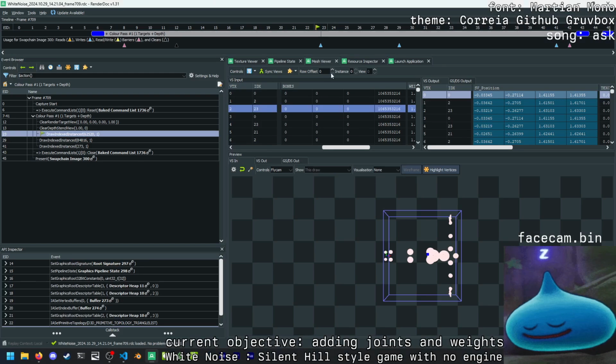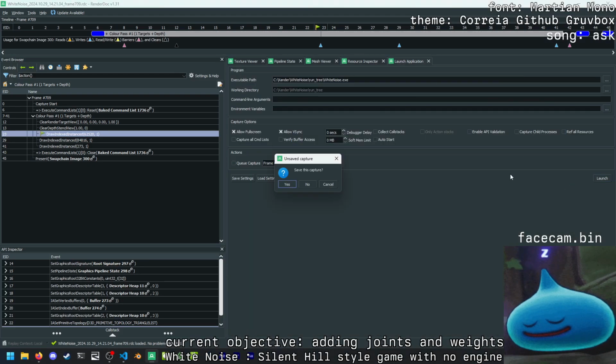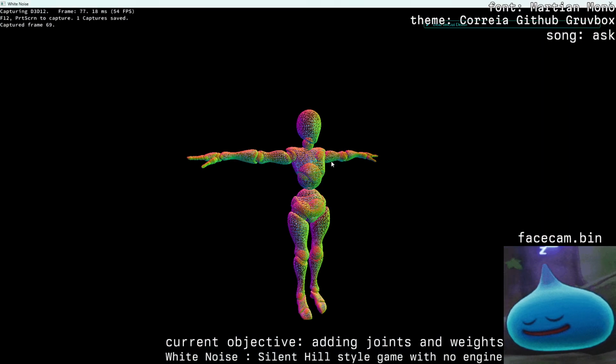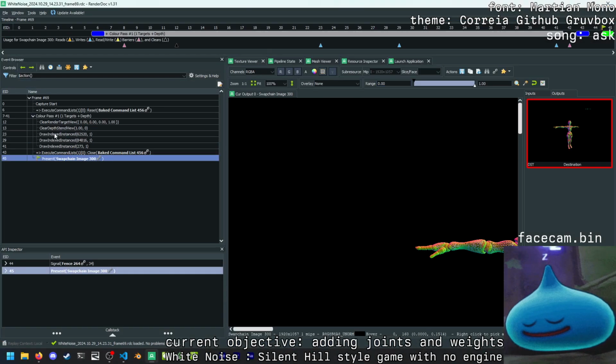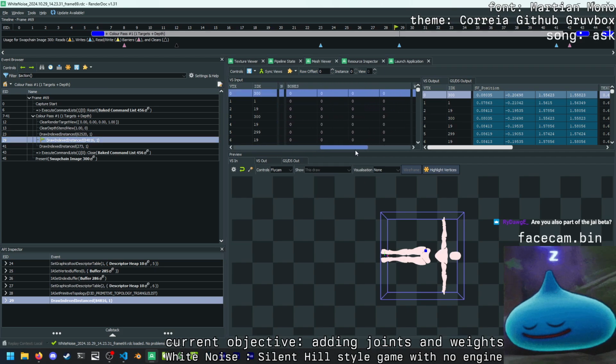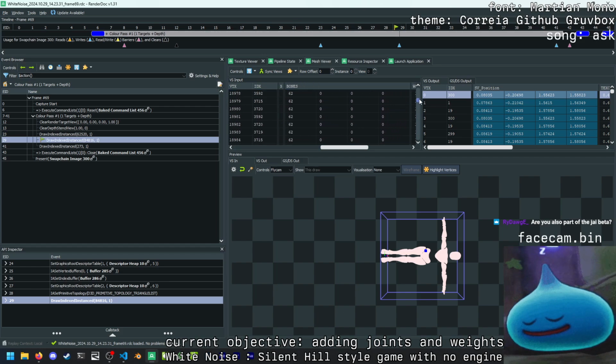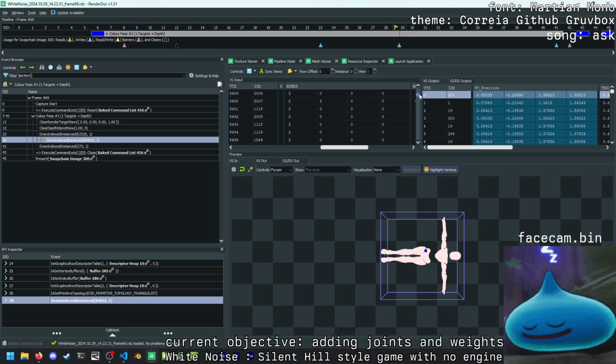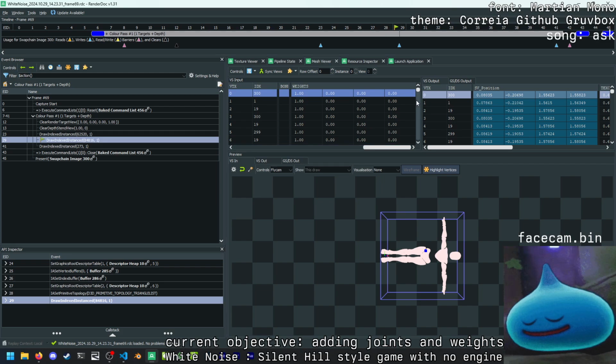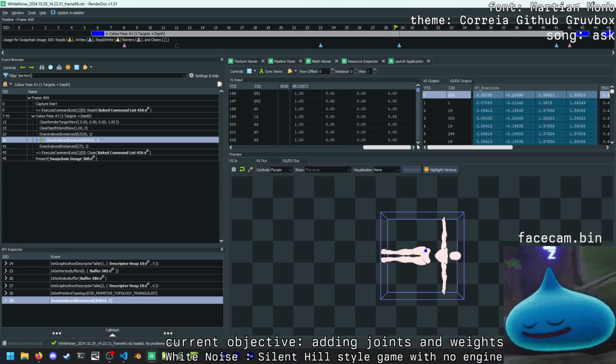Alright, let's try it again. Okay, this looks more like it. This looks more like it. So we have the bones. Can the bones be negative? Am I seeing minuses? No, okay, I'm just stupid. And the weights they seem okay as well. Okay.